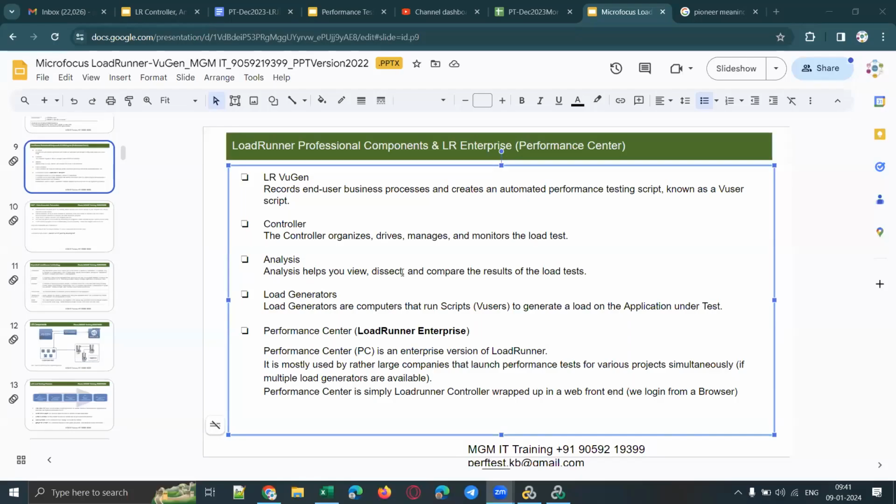Hey, sorry, guys, I got disconnected for a moment. Able to see my screen, guys? Okay, sorry, stop my screen. Able to see my screen now? Yes, sir. Okay. So got it, guys.